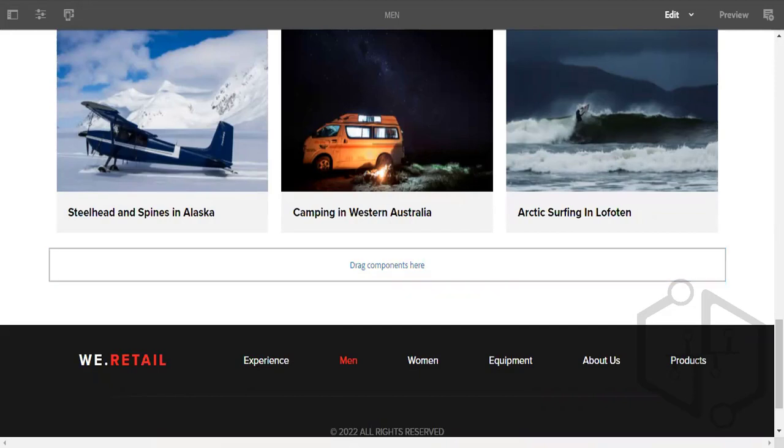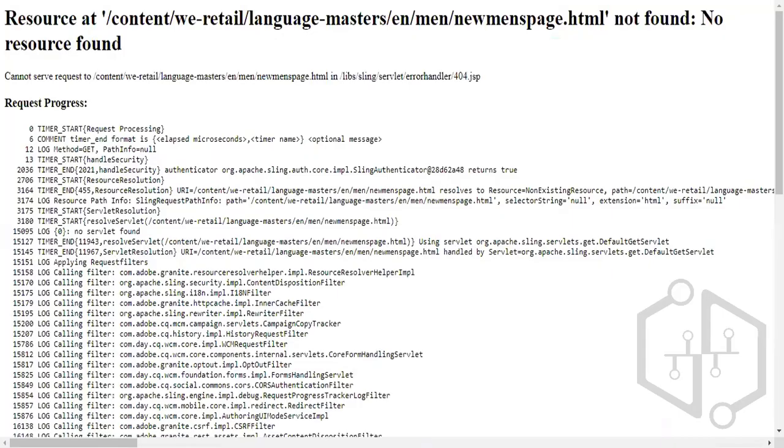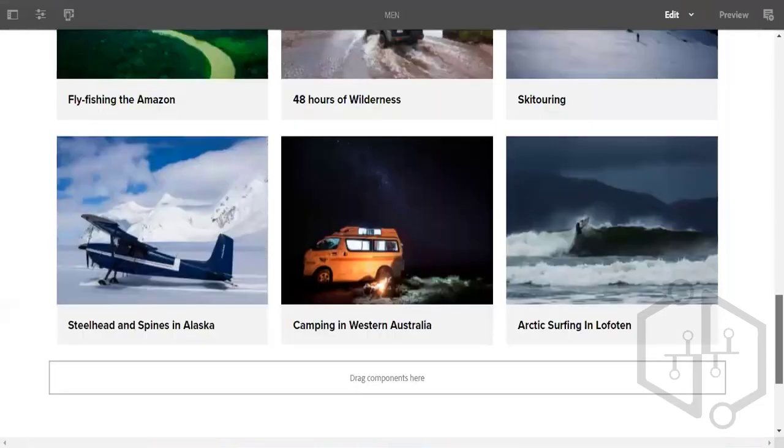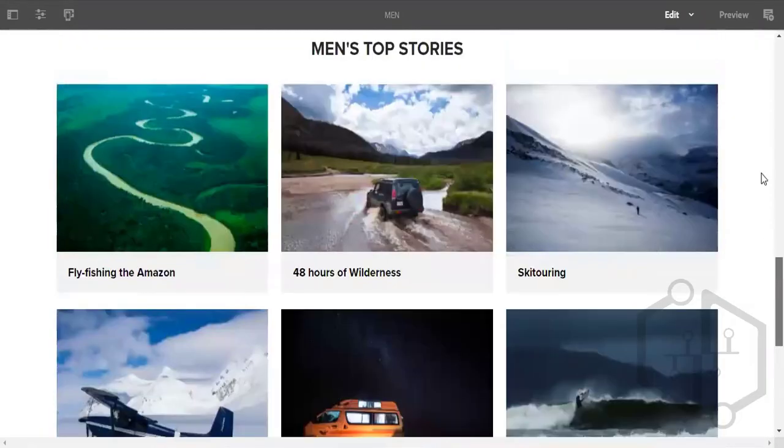Okay, so here our pages are available on 4503. You can see this men's page is open, and of course we know that this new page won't open because it is not available on publisher. So that is why we got a 404 error message. And here you can see on the publisher instance, it's like a live website. Here we can edit anything. If you want to drop any new component, or consider if you want to update this text.